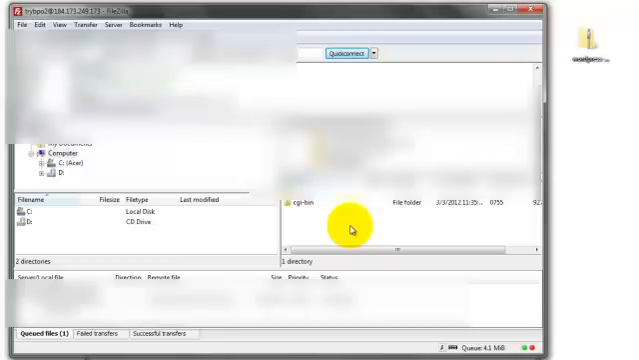Okay, now we're ready to upload our WordPress file. So we're just going to go over here and grab our WordPress zip file off the desktop, bring it over, and drop it in. And this will take just a minute to upload.